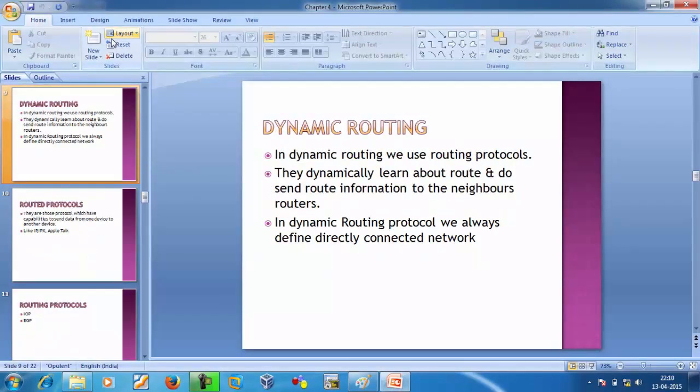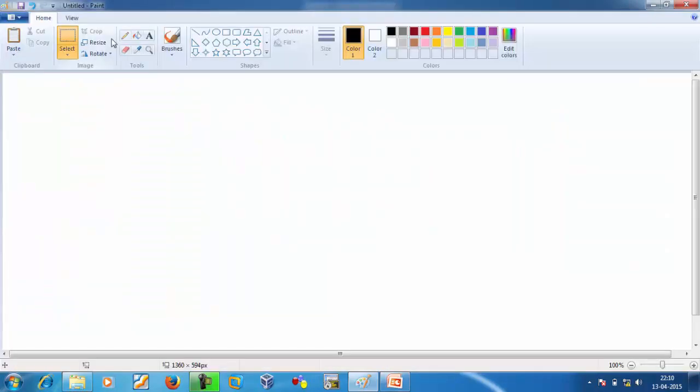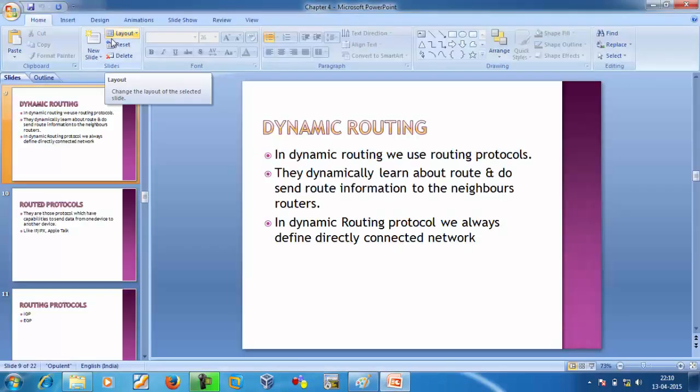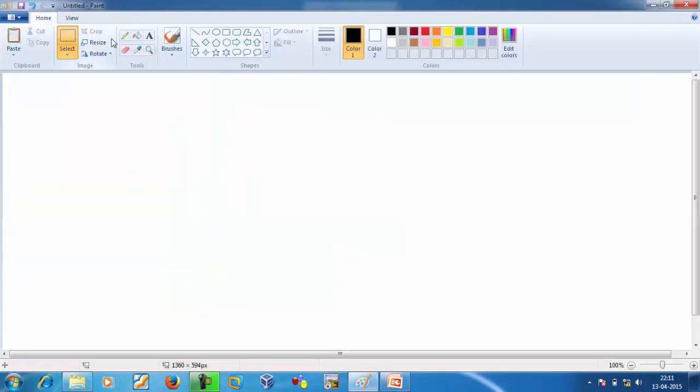Okay, next is dynamic routing. Till now we have learned what static and default routing are. Next one is dynamic routing. In dynamic routing, we use a routing protocol. They dynamically learn about routes and send route information to their neighbor routers. In dynamic routing, we always define directly connected networks. For better understanding, we have to go through the diagram. Please have patience.